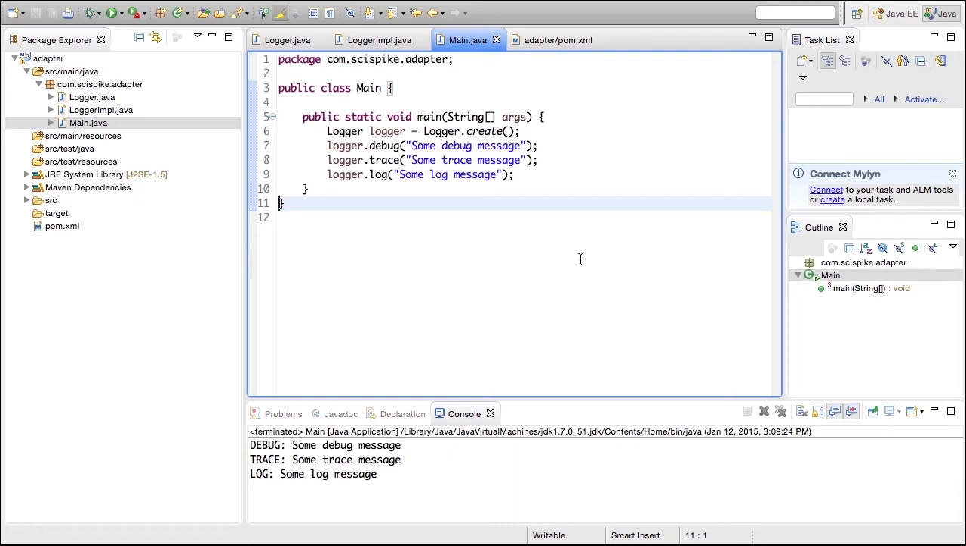To show the adapter pattern in Java, let's take a simple example. In this case, I have a logger that I've implemented, and here's some client code. All it does is create the logger using this method on an abstract class that we've seen before, and then we debug and trace and log. There are different methods on the logger that allow me to produce log messages.